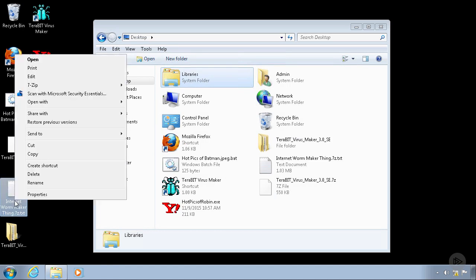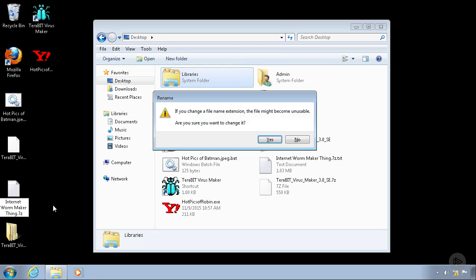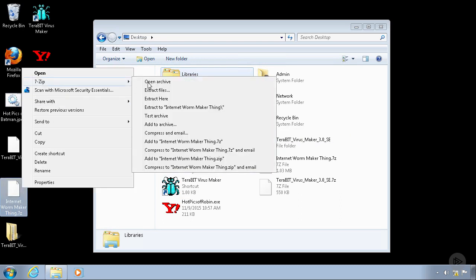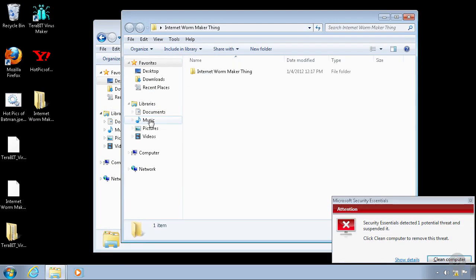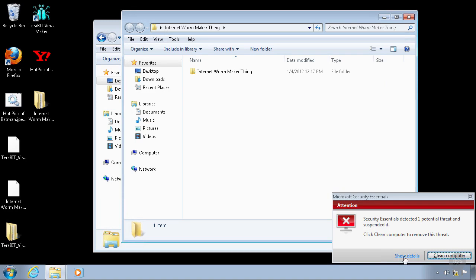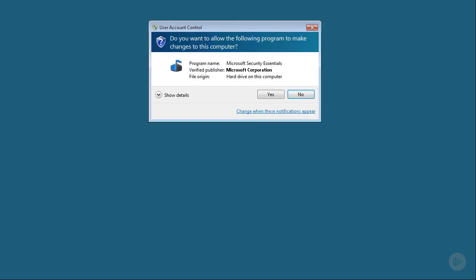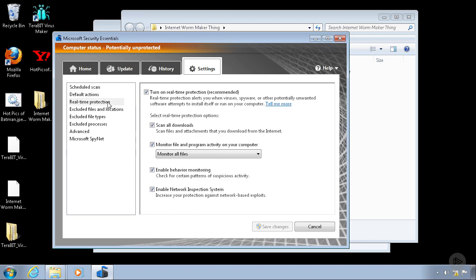Let's go ahead and do the same thing and take a look at our internet worm maker thingy. We're going to just get rid of the text file or text extension. Let's go ahead and unzip that bad boy. Yeah, dang it. Oh, it's security essentials. I was thinking Defender. So let me turn off security essentials here. Come into settings, real time, turn that bad boy off.